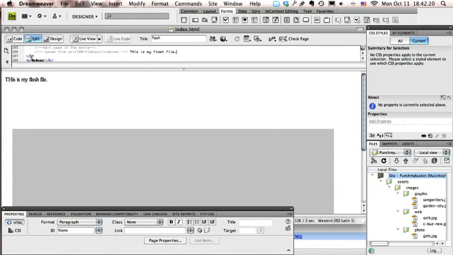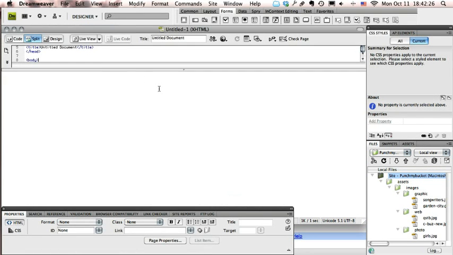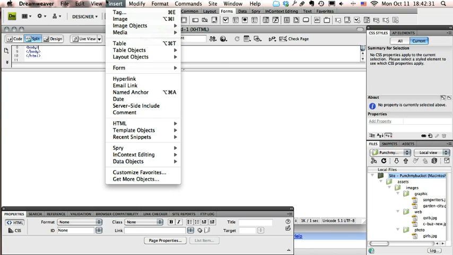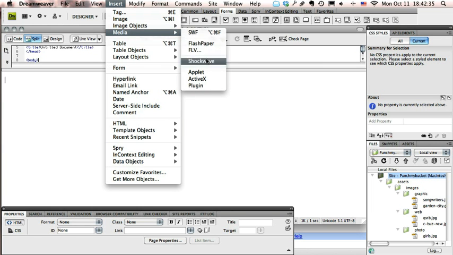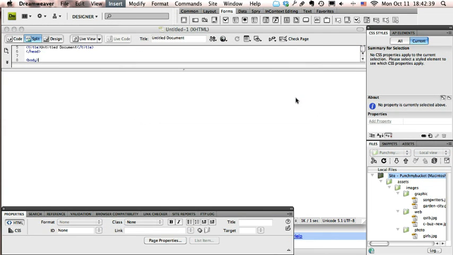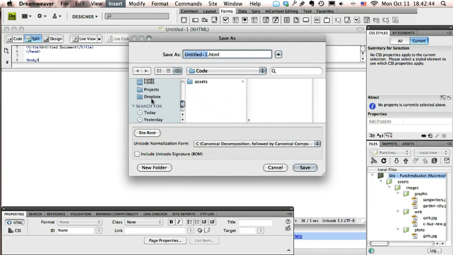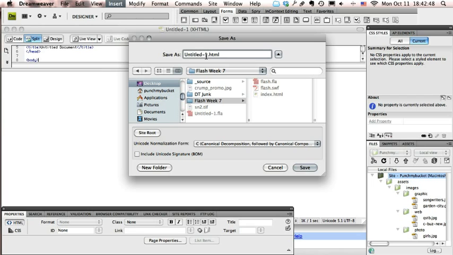Okay, the other way to embed a Flash file is through Dreamweaver. So I'm going to close this, create a new HTML document, and you can go to the Insert menu and choose Media, SWF. And it says you need to save first. So I'm going to go ahead and go back to that folder we just created, which is on the desktop. And I'm going to save this as index1.